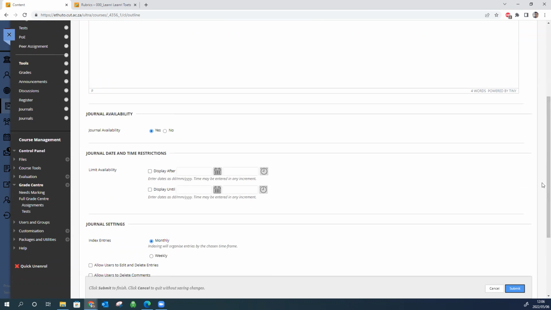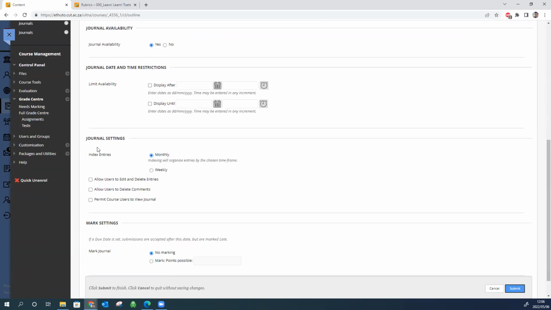Again, we can limit the availability. Now the entries, how many entries are we going to have? Are they going to journal weekly, or are they going to journal monthly? It depends on what it is that they're doing. If it's a project, for instance, we often choose weekly because we want the students to check in weekly, so the lecturer can have a pulse on where the students are at, even if it's just to see if they're doing okay, and so on.